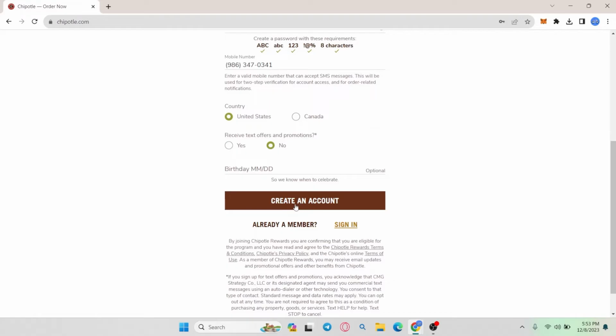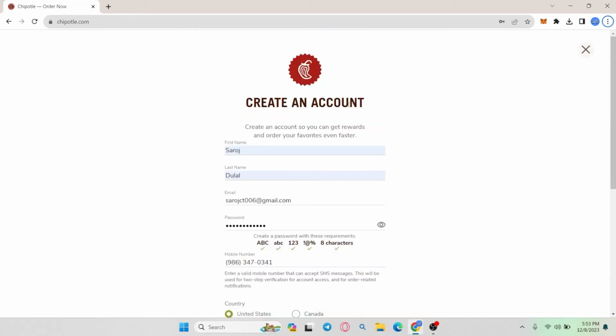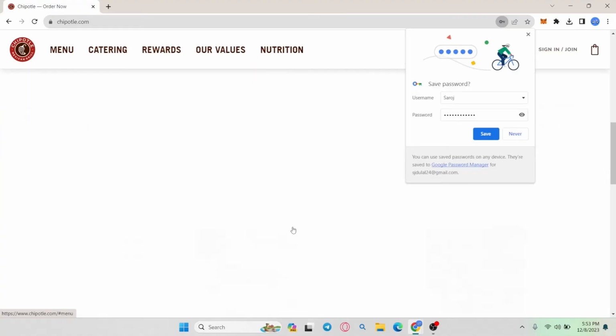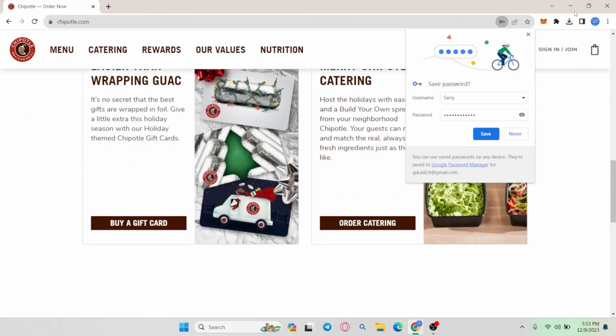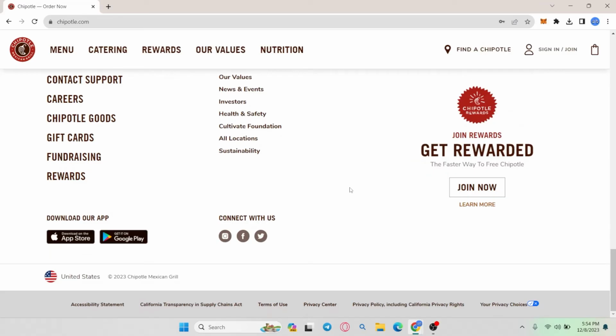Then simply click on the create an account button and now you will receive a verification email within your email address, which you will need to open and click on the link within. Once you click on this, your link will be verified. Alternatively, you might also receive a verification code on your mobile phone, which code you will need to enter in the next screen. After entering this code and verifying your account, you will be signed up to your own account on the Chipotle website. And there you have it. That is how easy it is to sign up and create a new account on the Chipotle website.